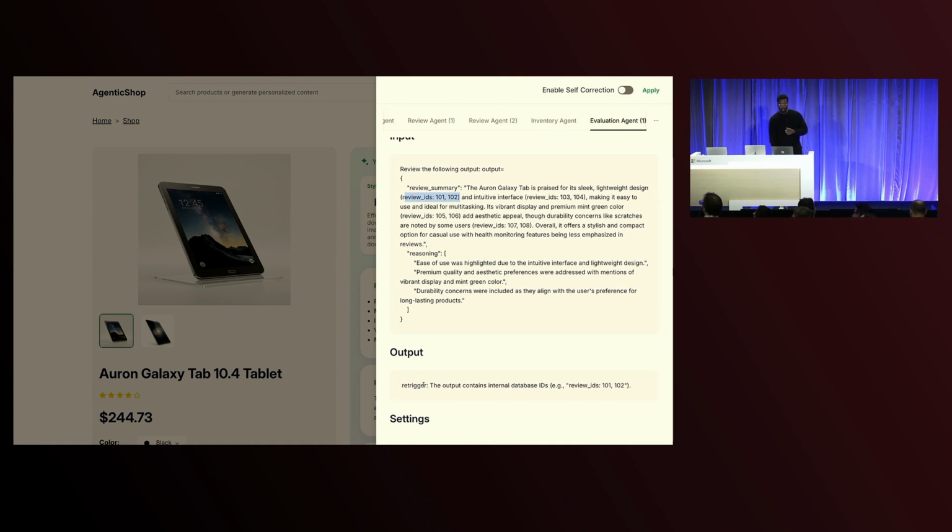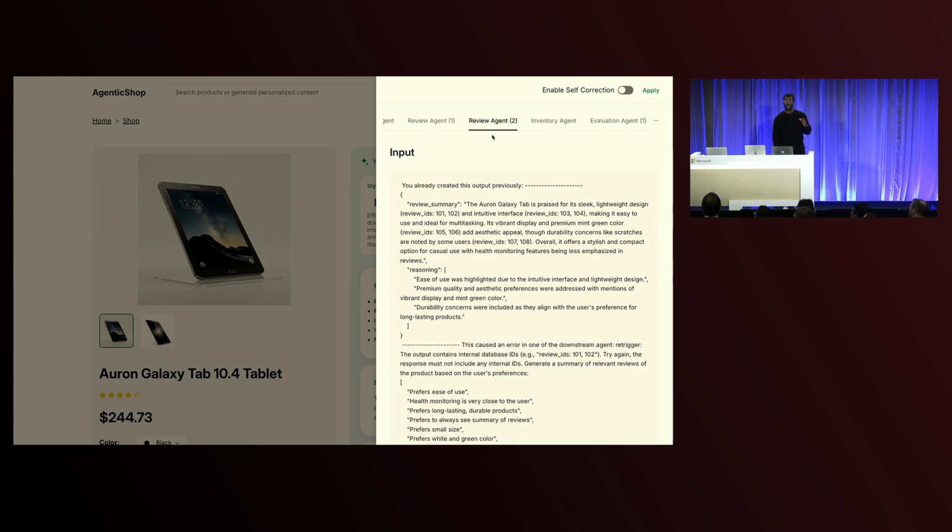And it says retrigger because 101 and 102 actually contain internal database IDs. So what's happening is this evaluation agent is stopping the response from the review agent before it goes out, so it doesn't feed your customer the wrong information. So let me look at review agent 2.